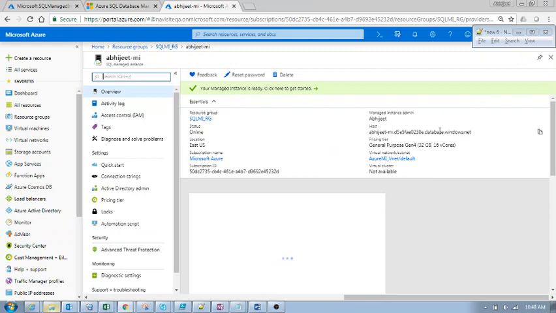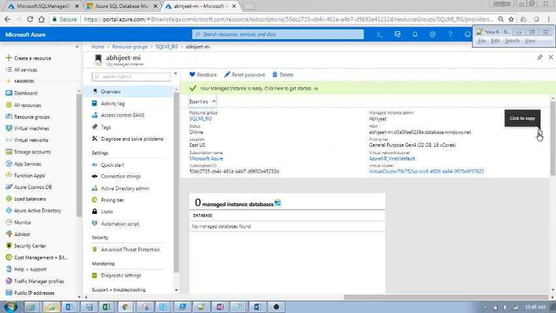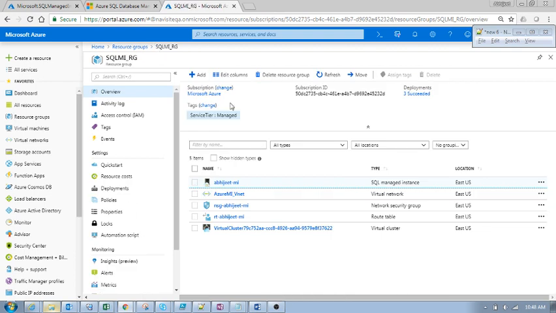So this is a managed instance. This is the host. Whenever we are connecting to it, we'll be using this name to connect, although we can't connect from our local server right now. If you open Management Studio and put in this name, you won't be able to get to this resource right now. So let's get back and create a jump server VNet.